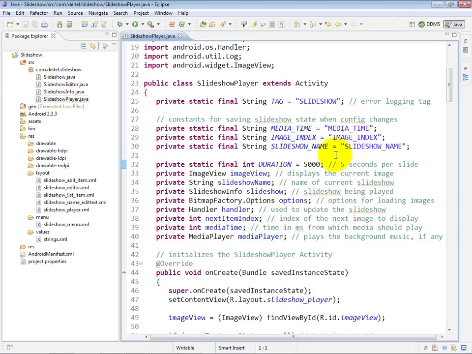Now, initially we've set the app up to use 5 seconds to display each of the images, so you can change this number if you'd like to make the display longer or shorter. And of course you could enhance the app as well to make that a choosable option, perhaps even at the image by image level if you want. And then we have some other instance variables here.